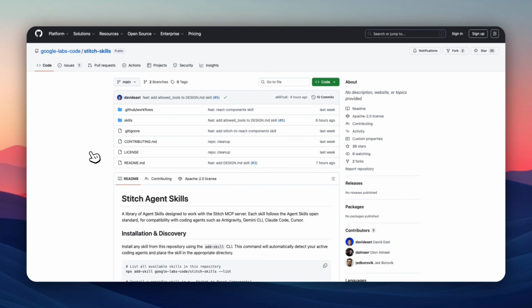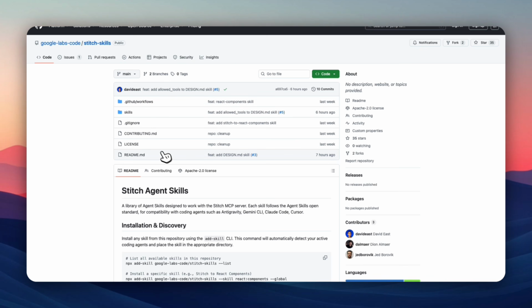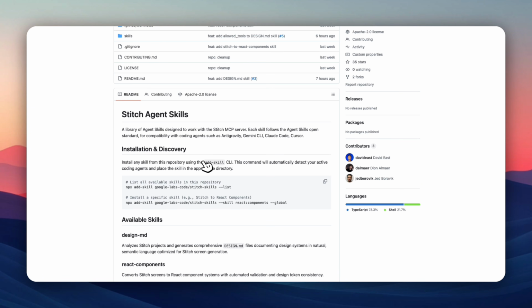The two skills that I said are available right now, the Design MD and React Component skills, can be downloaded from this GitHub repository. I'll include this GitHub repository in the comments, so make sure you look for it over there. And the installation is pretty simple. You can install any skill from this repository using the add skill command in the CLI. So this will add the specific skill. For example, if you wanted to add all the available skills, you would use the first command. If you wanted to install a specific skill, you would use this. So make sure you look out for this in the comments.